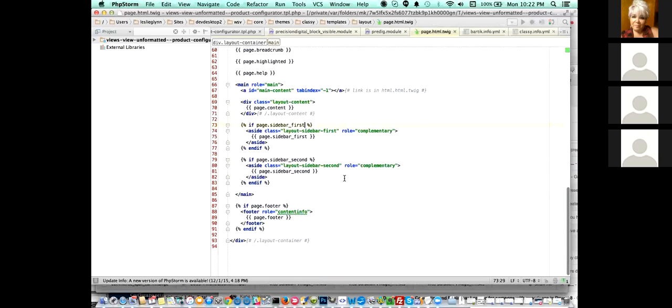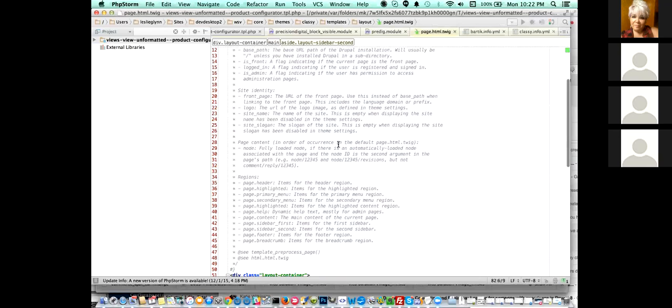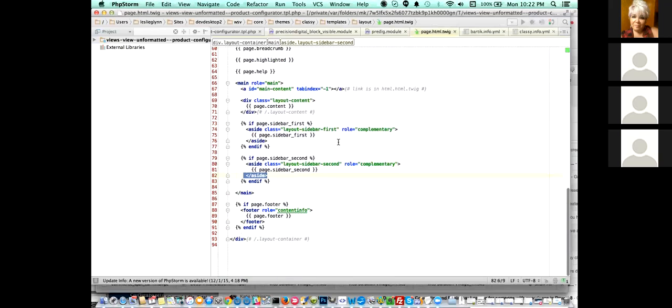There are HTML5 tags used throughout. Drupal 8 is HTML5, so aside and sections and all that kind of stuff is in Drupal 8 by default. So that's the PHP. I won't get into a lot of Twig because I'm certainly not a Twig expert, but I did want to show you that.